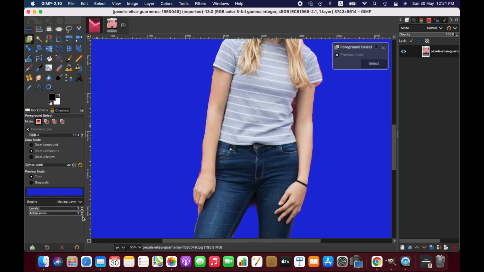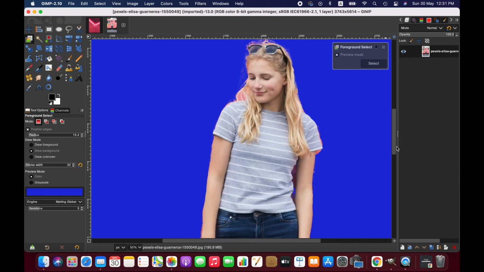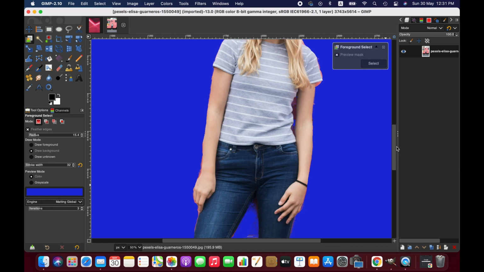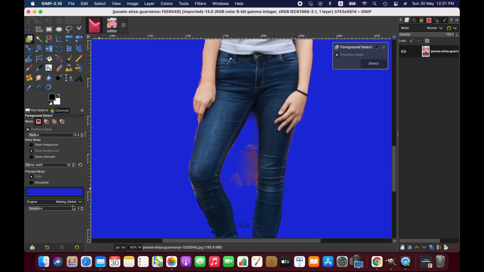I think we are done with the selection. Now we change the engine mode. We can apply different algorithms and see which one produces a finer selection. As you can see, with the current algorithm, some parts of the background are missing. So we change it to matting 11. Again, it might take some time to show the selection.